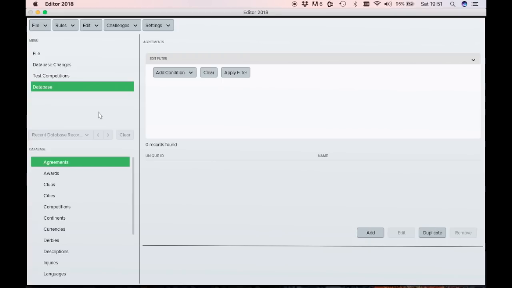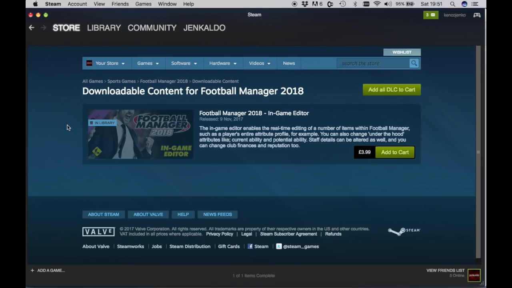So to start with, I'll show you how you should download the full editor and the in-game editor for FM18. To get the in-game editor, it's a pretty easy process. All you need to do is go to Steam, go to the Football Manager page, click DLC, downloadable content. You do have to pay £3.99 for the in-game editor. But if you want the full editor, you get that included with your purchase of the game.